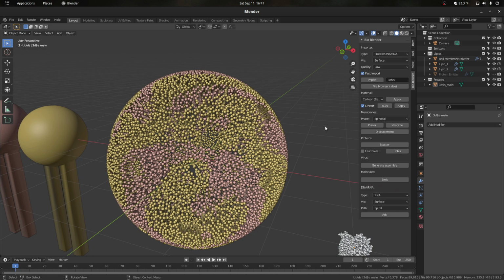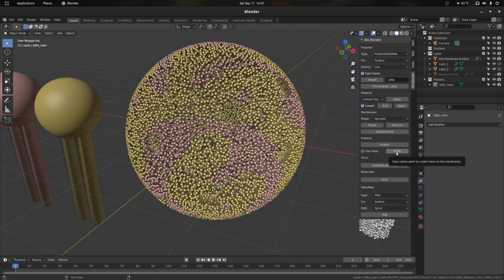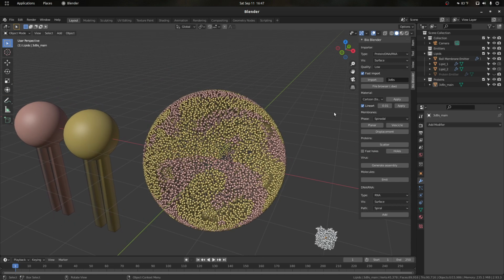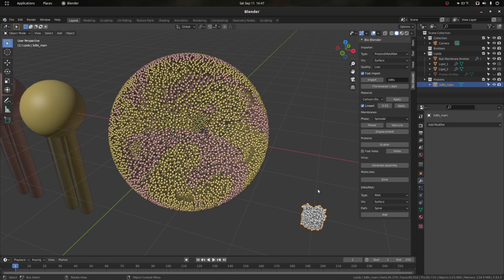And then the other problem is when you have a lot of overlap of your proteins, then fast holes or even holes might fail. So that's still a little experimental, and it's a work in progress. But for now, for symmetric proteins, it works really well. And even asymmetric proteins, if you have fast holes deselected, it's also going to work really well.